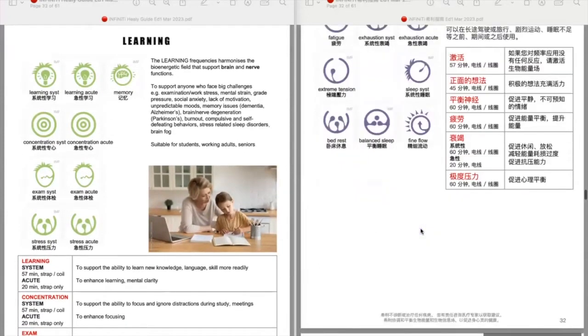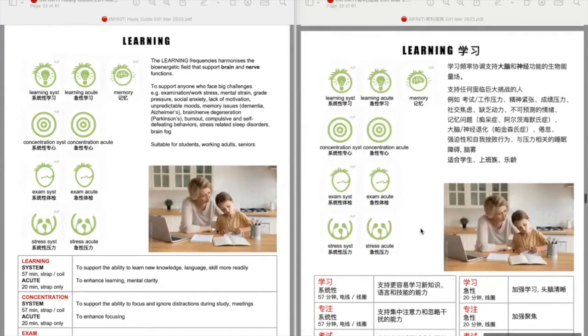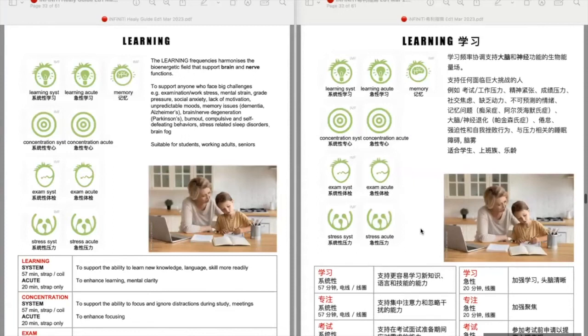Learning is for students. Not only that, it's also for adults and for elderly. Although the name is Learning, it is actually for your brain and nerves. Yeah. So you can use any of these. Yeah. For memory. Okay, most of us need memory, and usually not just memory. I use all of this.